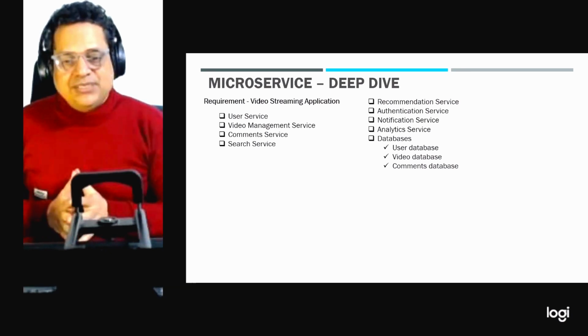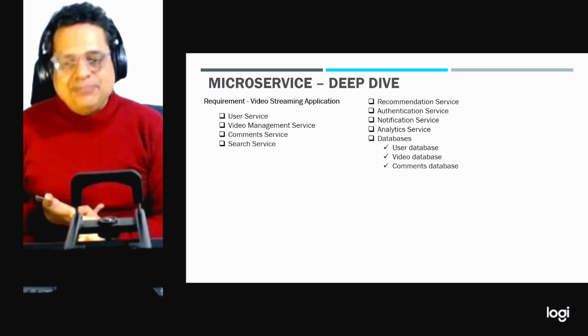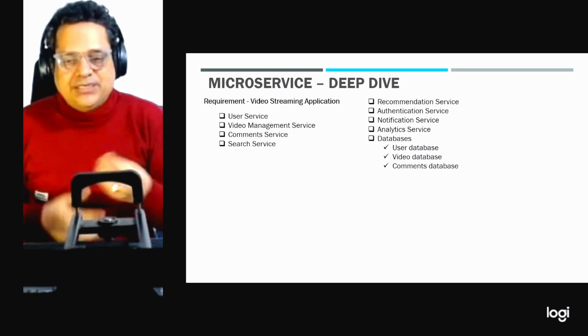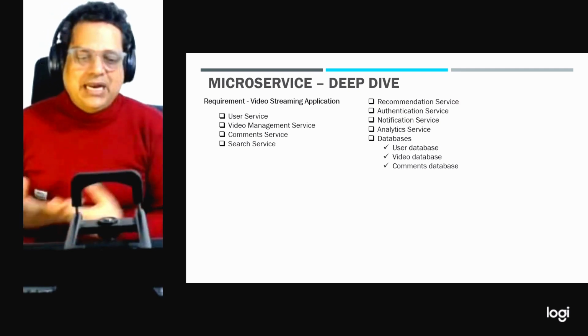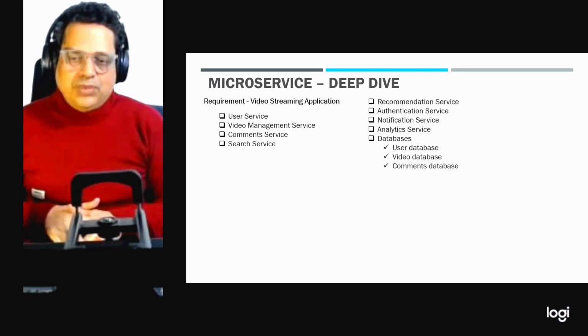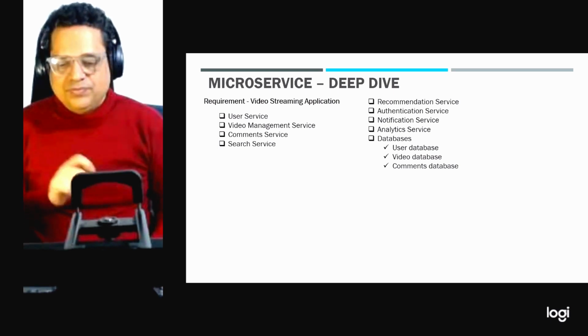The user database stores all user-related information, including profiles, authentication data, and preferences. The video database contains video content data, metadata, and performance metrics. And the comment database primarily holds comments, threads, user interaction with comments, and moderation data. So I think most of the requirements of the video streaming application are covered.